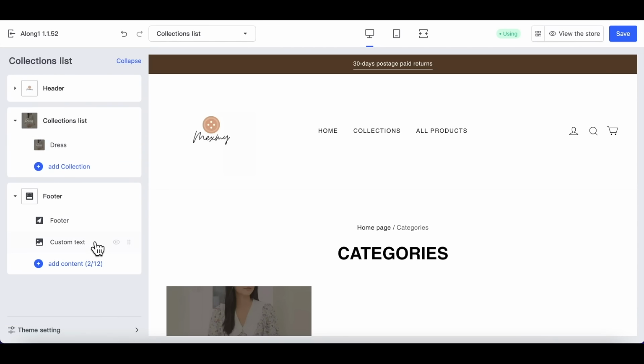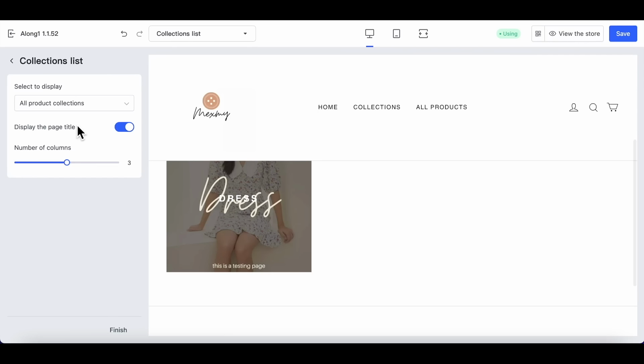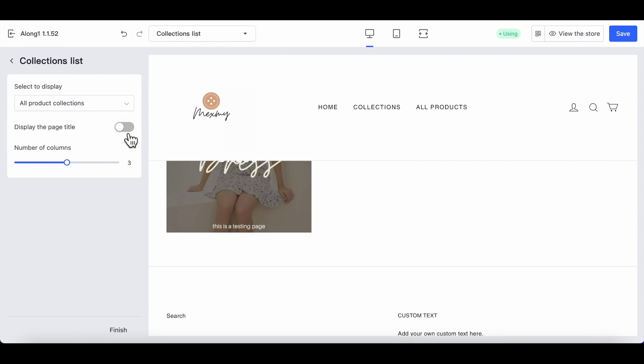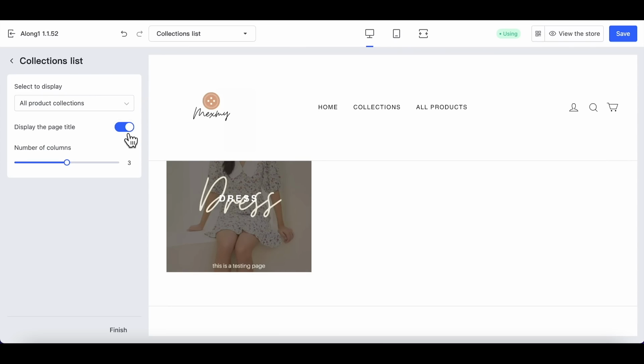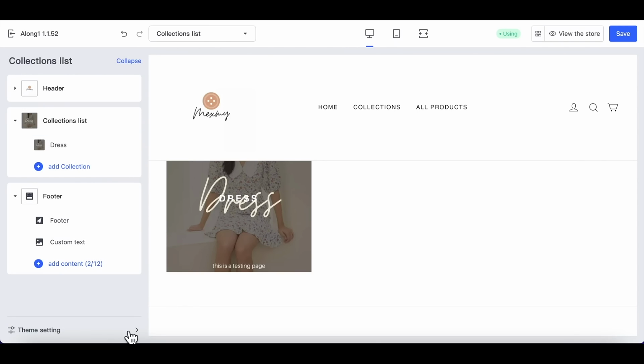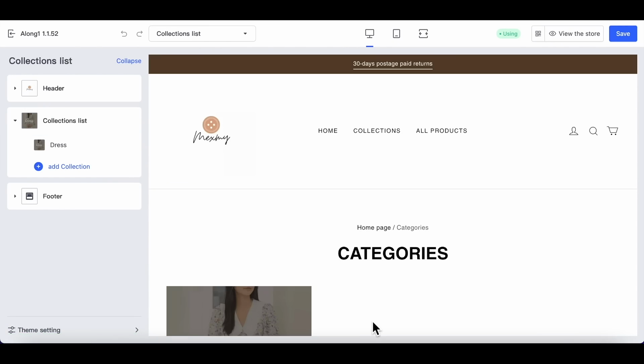Under Settings, choose if you want to display all categories or only the selected ones above. Toggle on or off the page title, adjust the image size and number of columns. Then, click Finish. Next, we will edit the Collections page, which is the page of the product list within a category.